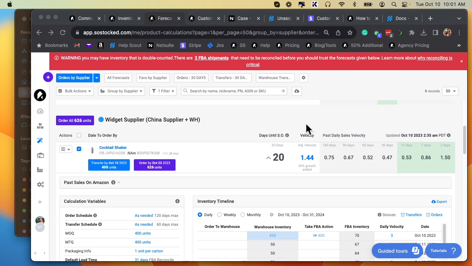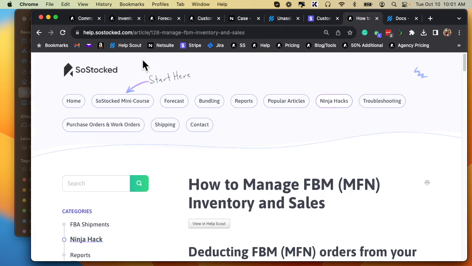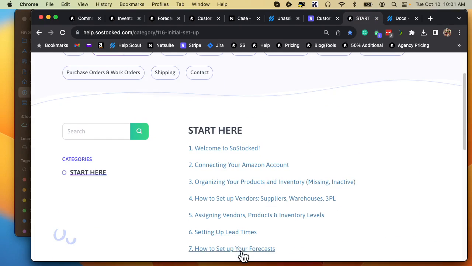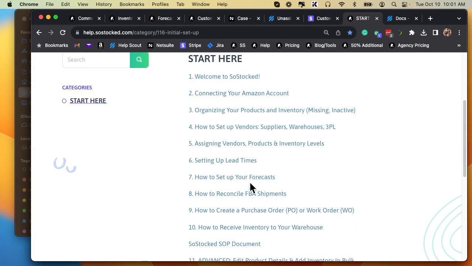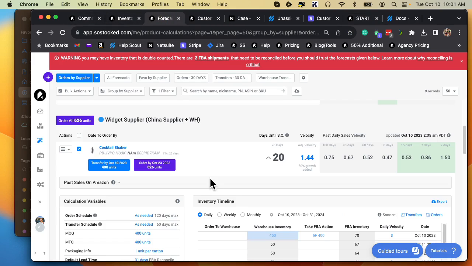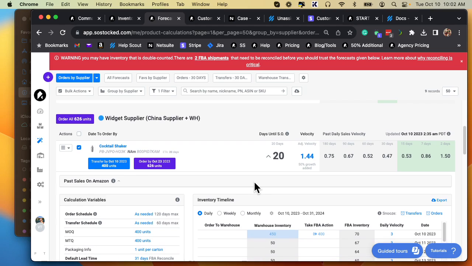So basically what this system is doing on the forecast, and by the way, before I go any further, please make sure to reference our mini course here, which is our startup guide that walks you through how to set up your account, specifically how to set up your forecast, because I'm not going to go into all the forecasting here. I'm assuming you've already watched those videos, and this is more specific to those sellers who are focused on FBM sales. But SoStocked is focused primarily on FBA.